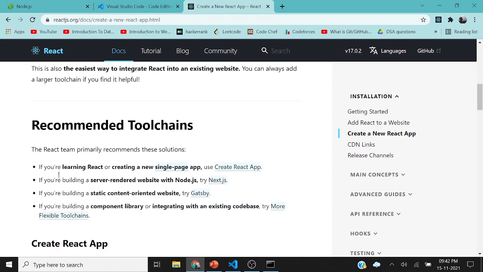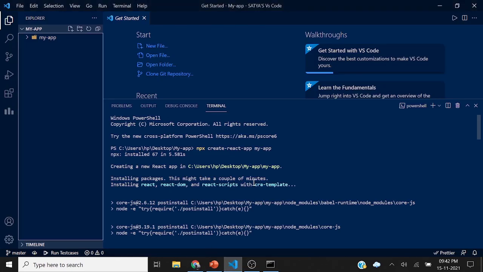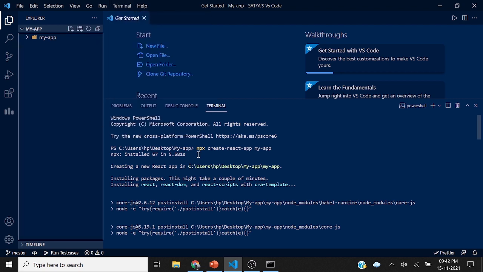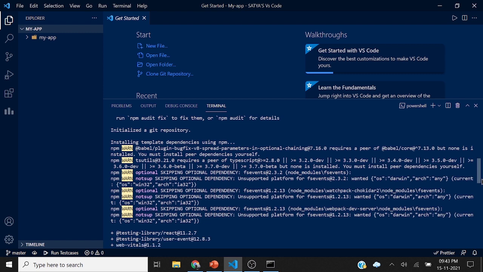After scrolling down, there are some commands which were already given by them. All you need to do is just copy the first line and paste it in the terminal of Visual Studio Code. After starting Visual Studio Code, go to the terminal over here and create a new terminal. After creating the new terminal, you can paste the code here. I have already done it. After pasting it, all the dependencies will be downloaded in this way.